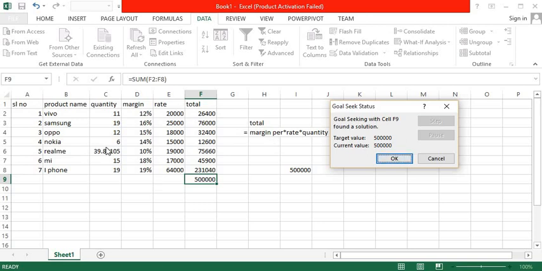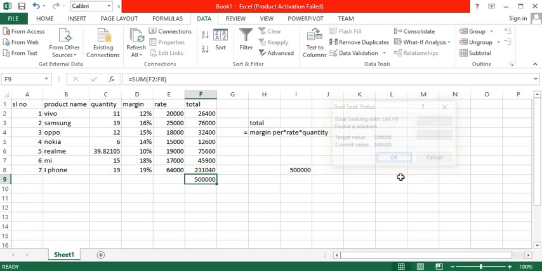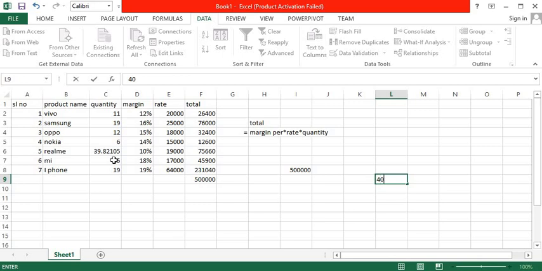So you can see that by selling around 40 Realme phones, I can reach my target of 5 lakhs, whereas I have already sold 10. So it is 39.8, whereas 0.2 does not differ a lot. So I am taking it to round off. I am telling it is 40. In that I have already sold 10. So you can see the other 30. If I sell the other 30 Realme phones, I can reach my target of 5 lakh. So this is what Goal Seek is.